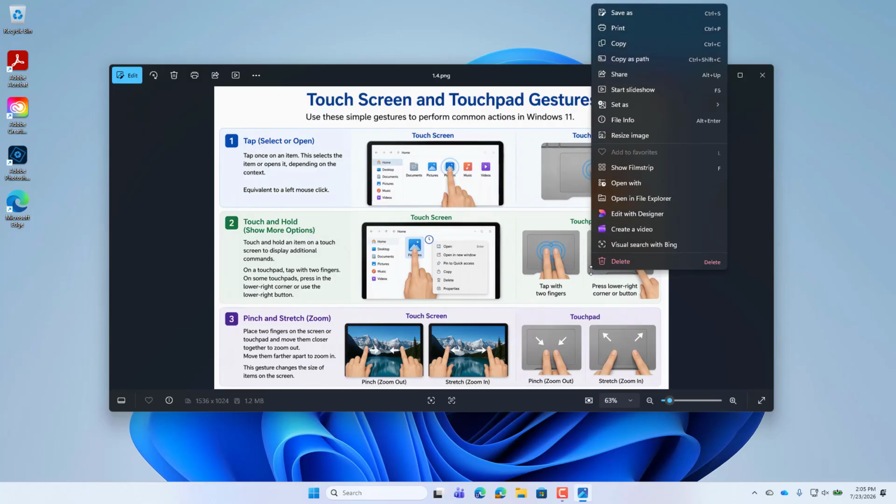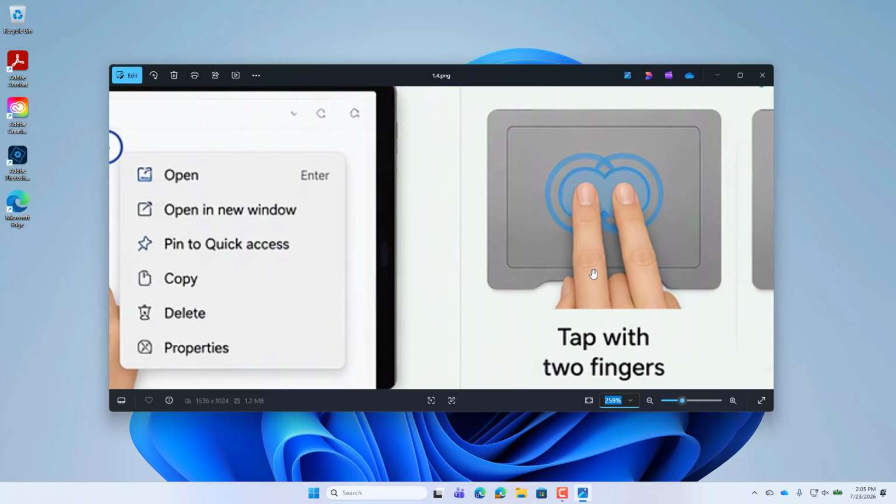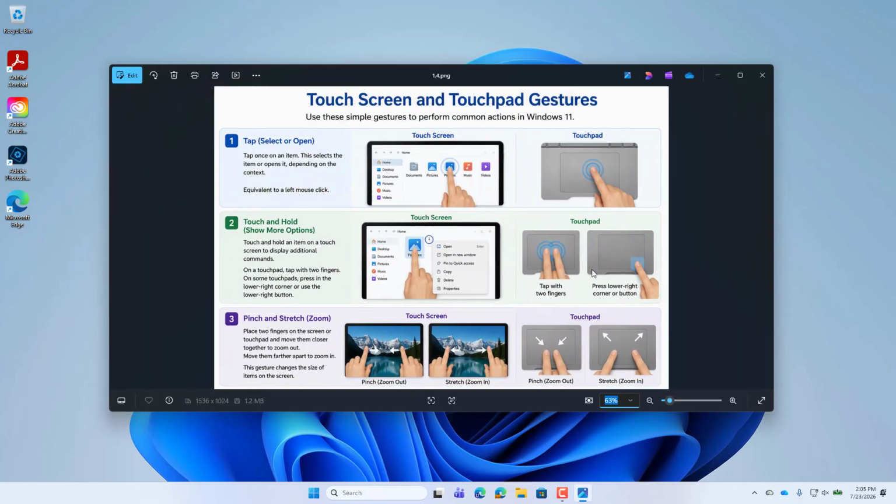To zoom in or out to change the size of items displayed on the screen, place 2 fingers on the touchscreen or touchpad and move them either closer together or farther apart. Moving your fingers closer together reduces the size of the display, while moving them farther apart increases it. This action is commonly called pinch and stretch.